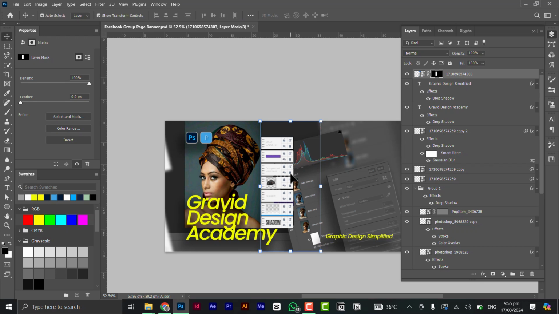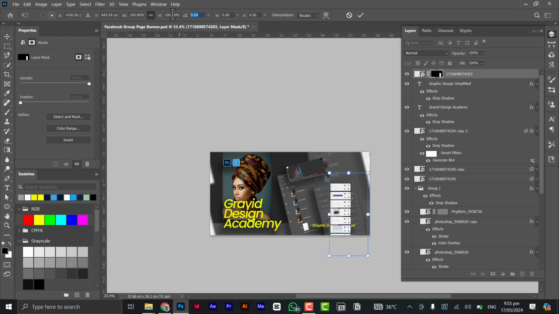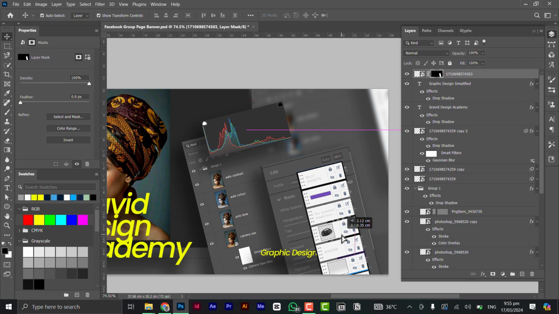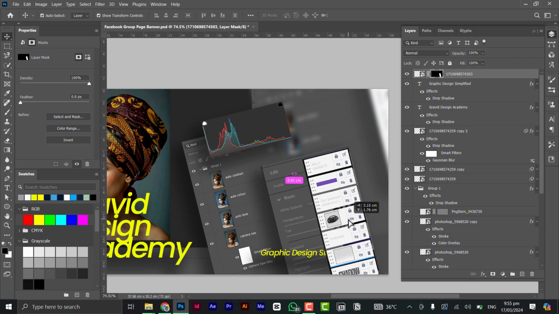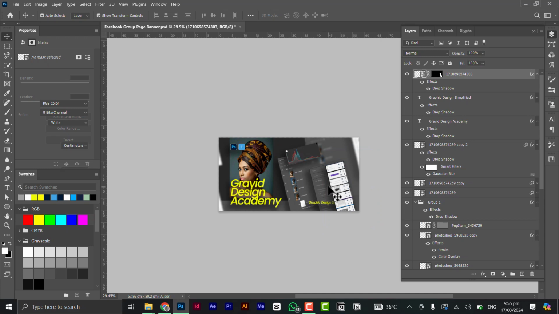So let's go to our move tool and bring it in somewhere here, and let's try to rotate. We're going to come here, hit -14, and just click OK, and just drop it somewhere here. Okay, it looks as if it's part of this one. So we're just going to add the drop shadow, hold the Alt key as always, and just drag it to it, and I think we're done.